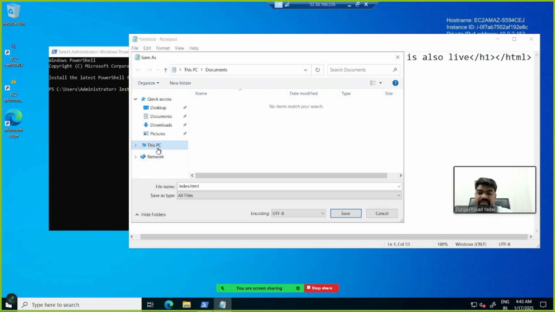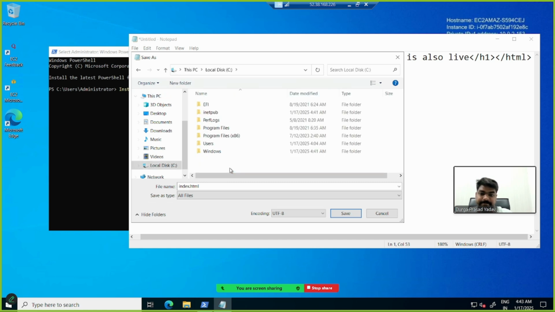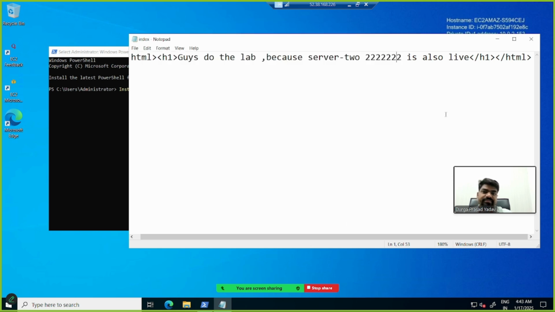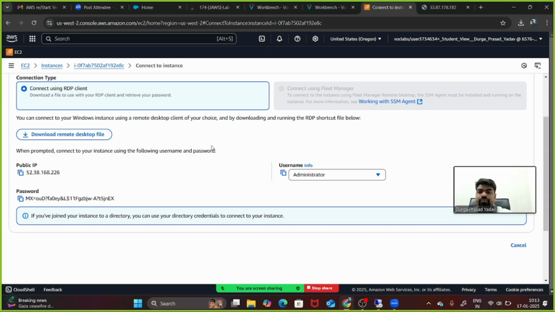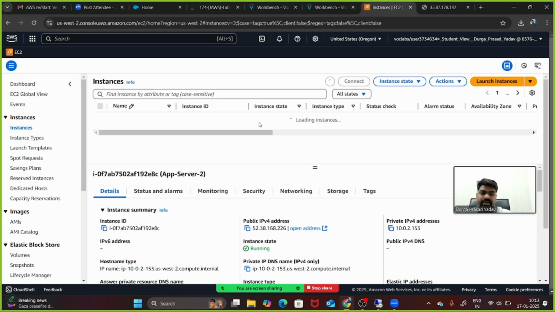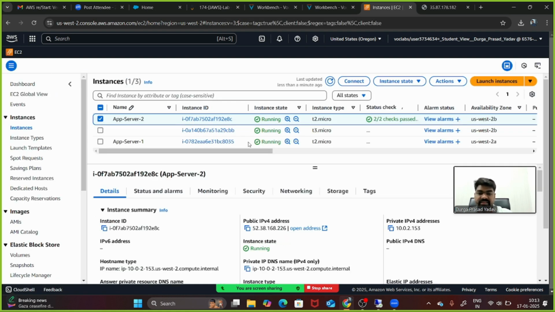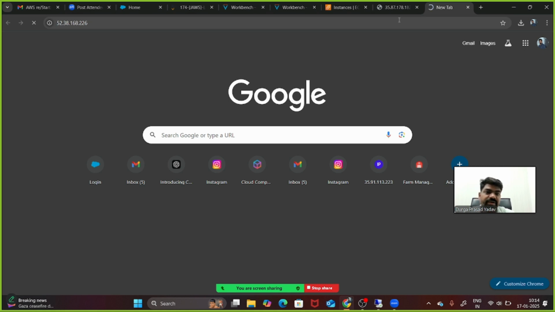So please make it as all files. And then under This PC, you will go to local disk C and then inetpub wwwroot. In here you can see. That's that. Can close it. And we can minimize to verify. We can go back to instances. And this is our public IP address of instance 2. We can just copy and paste here to verify whether server 2 is responding or not.